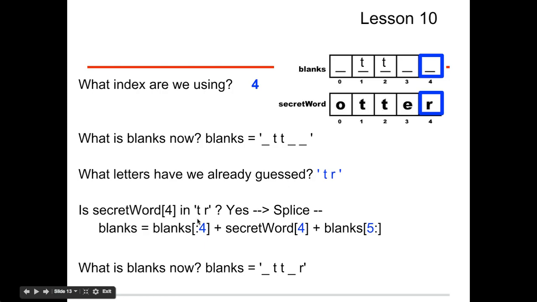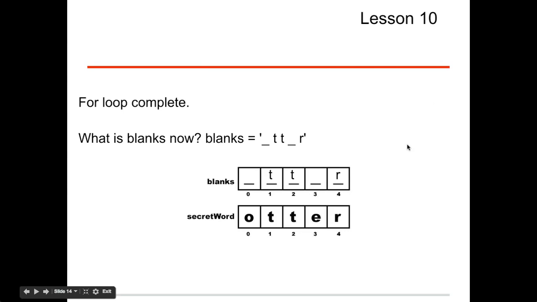And we have R. Secret word 4 is R. And I know that can be tricky because it makes it sound like the fourth secret word, but I'm talking about the secret word and then that fourth letter, or the fifth letter, with the index 4 in that string otter. That is in TR, so we're going to splice. Everything before that fourth index is going to remain the same, and everything after. The last index, so there's nothing after. But that one index that we're talking about, that underscore, is going to be replaced with the index from secret word, which is that R, and it gets filled in. So by the time that we are done with the for loop, the letters that the user has guessed get filled in.